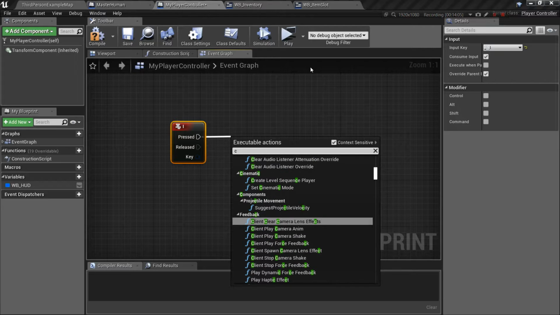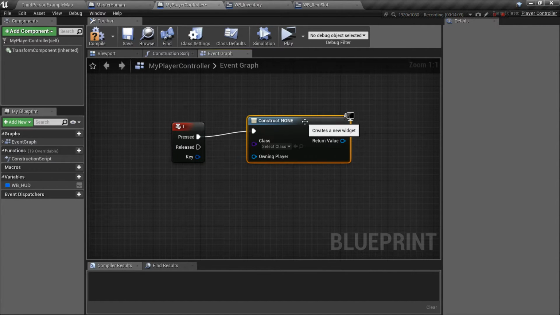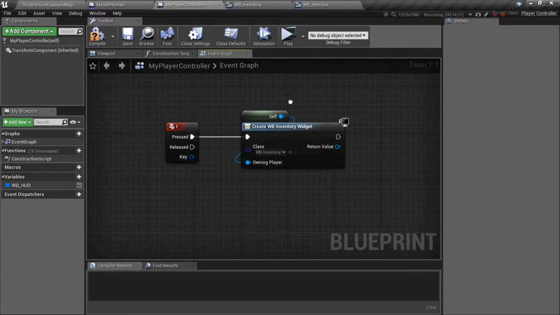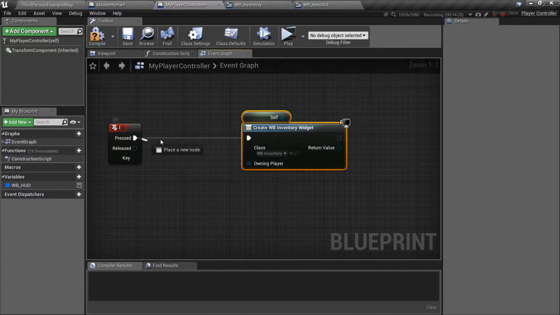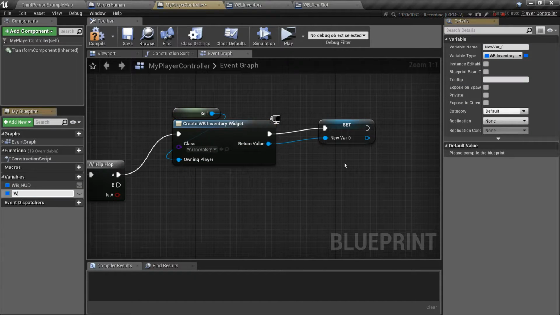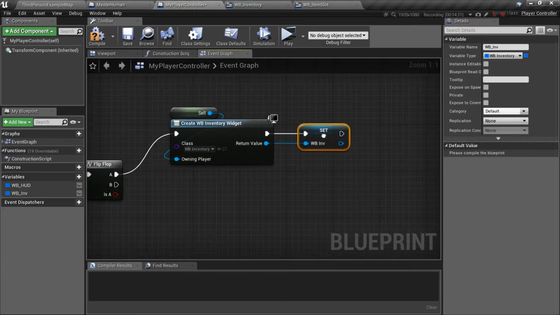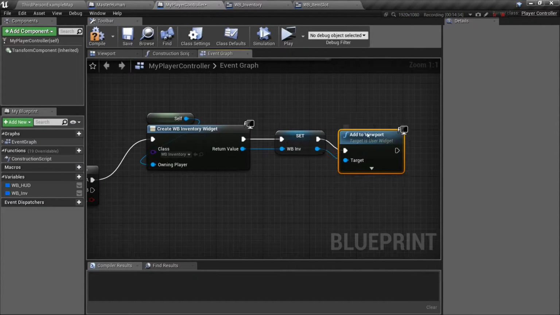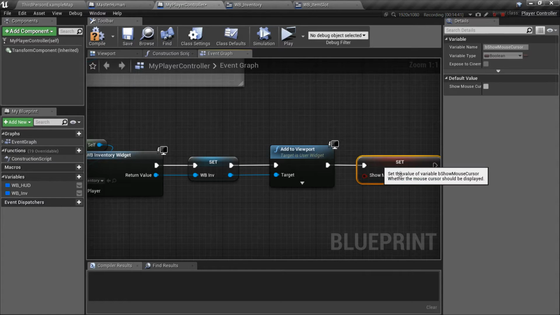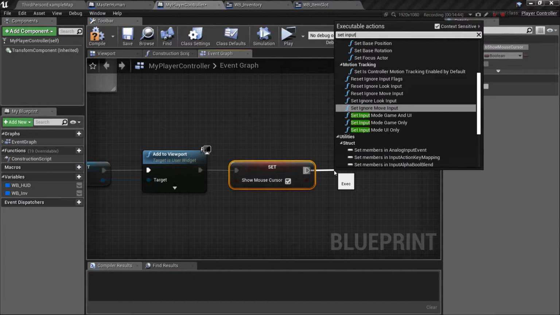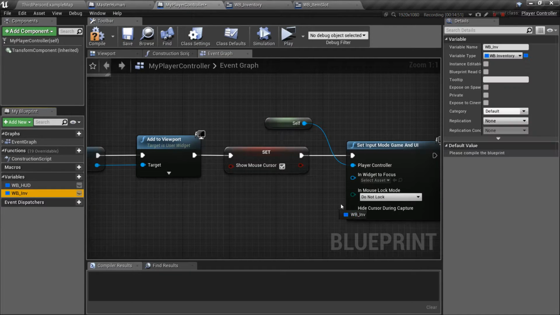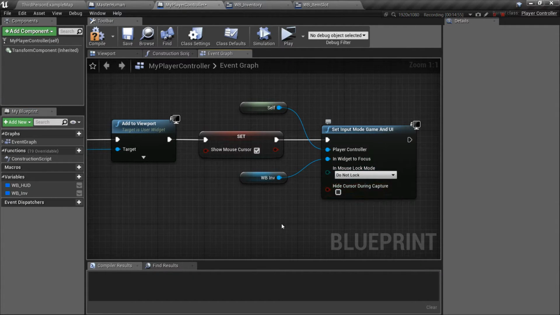So I'm going to create a widget. This is going to be our inventory. The owning player is going to be ourselves. And I think I'm going to do a flip-flop because I want to toggle the inventory. Over here I'm going to promote this to a variable, call it wb_inv, and add it to the viewport. Then I'm going to set show mouse cursor to true, and set the input mode to game and UI, the player controller being ourselves, the widget to focus being our inventory widget blueprint, and I do not want the mouse cursor locked.